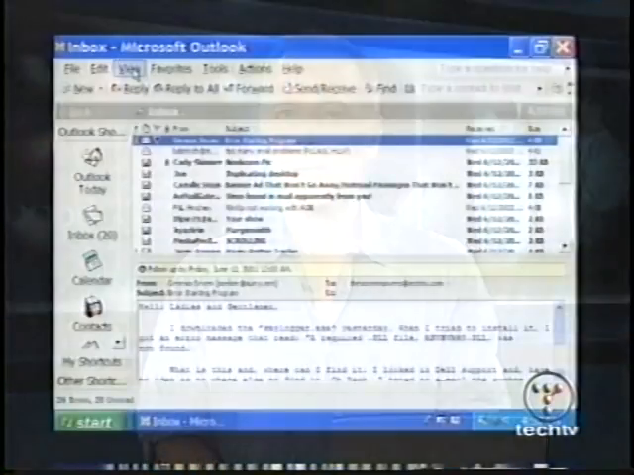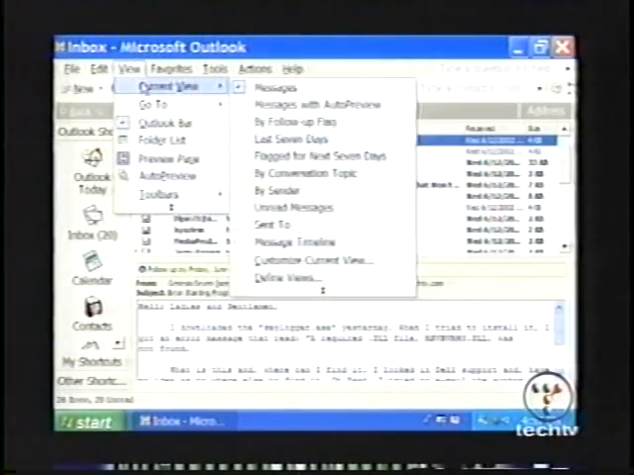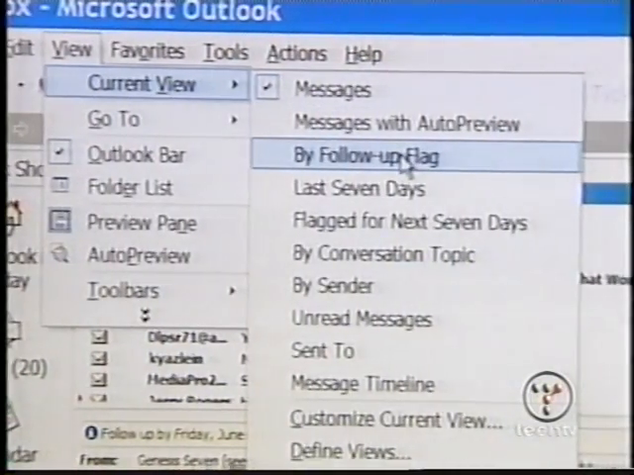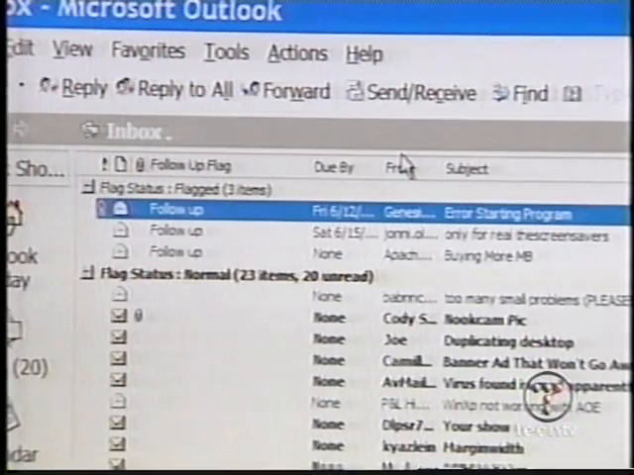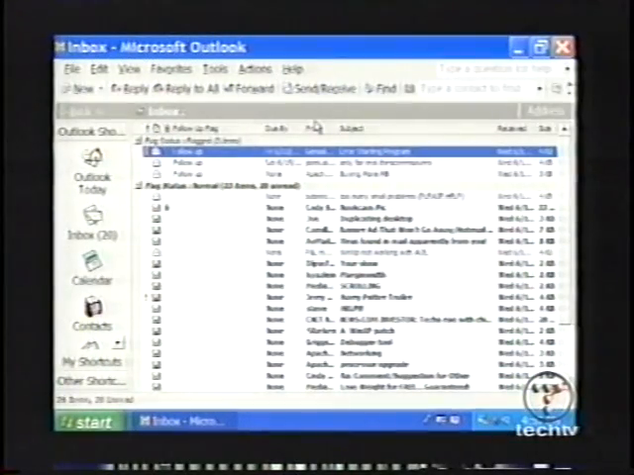How do I do that? If you click View, Current View, by Follow-Up Flag. Okay, so I go up here to the top of Outlook, I go to View, Current View, by Follow-Up Flag. Right. Look at that. It basically splits out my flagged messages.